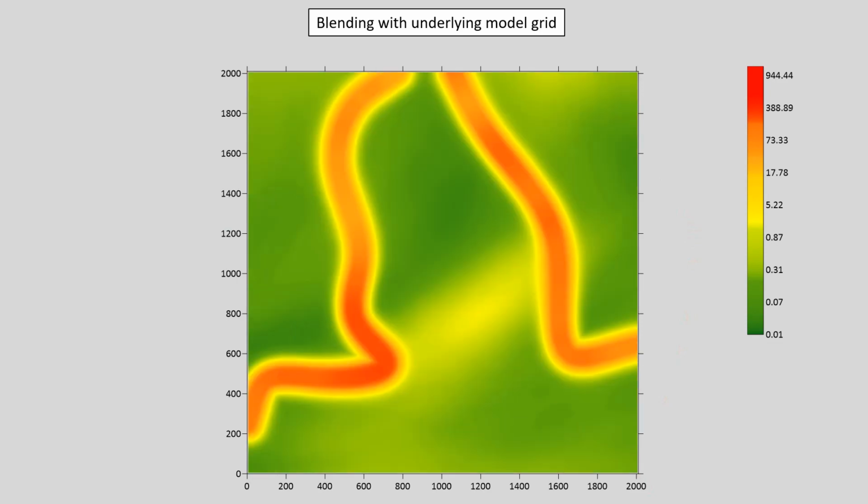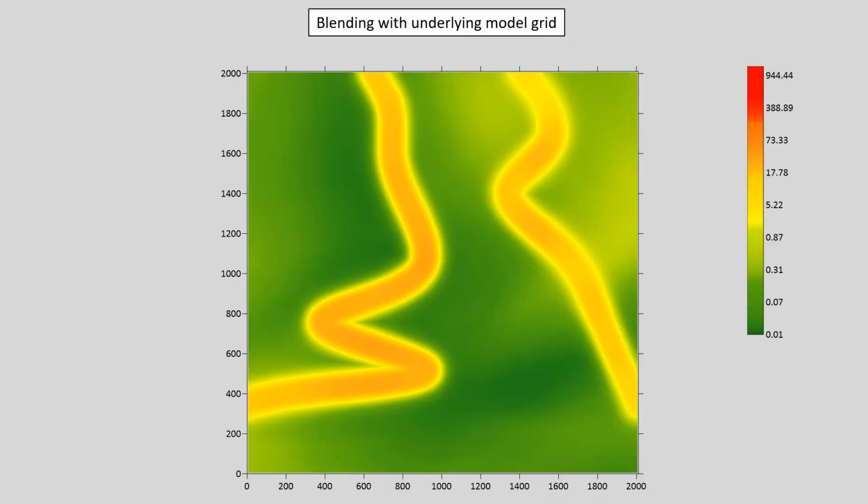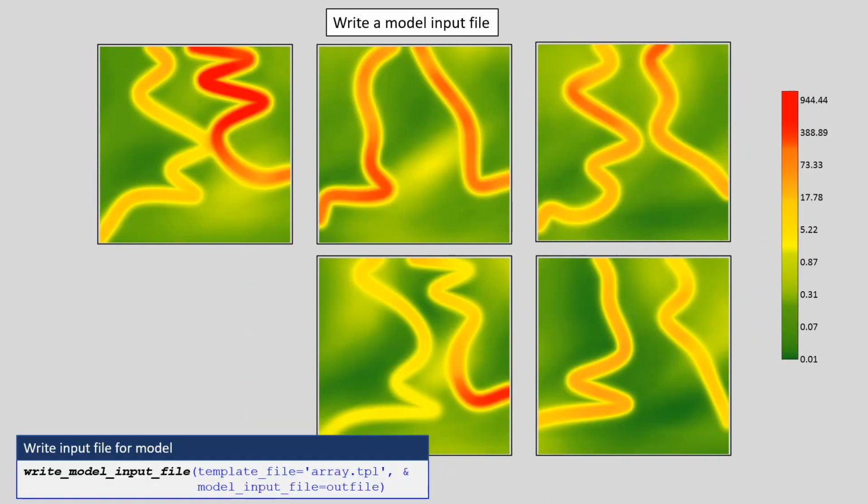We do this, in this case, 5 different times. In each case we have a different realization of the background hydraulic properties. We did that earlier in the video. A different realization of the alluvial channel hydraulic properties. We've just done that. And different locations of these alluvial channels. Once we have our realizations, we've populated our model grid, we can write model input files using plproc function write model input file.